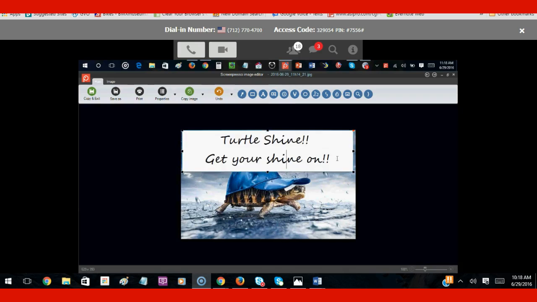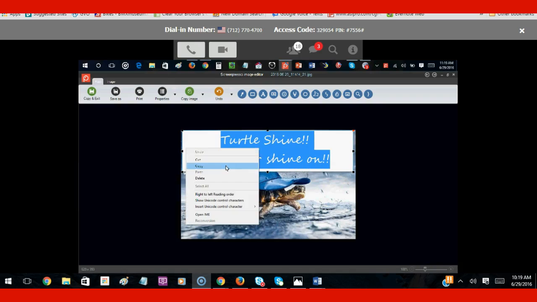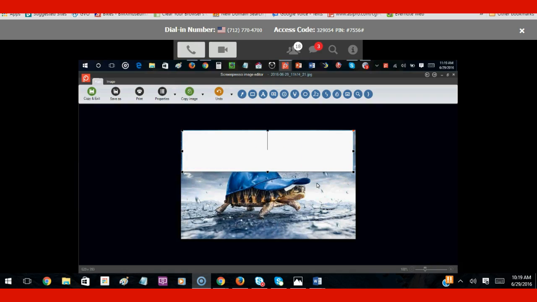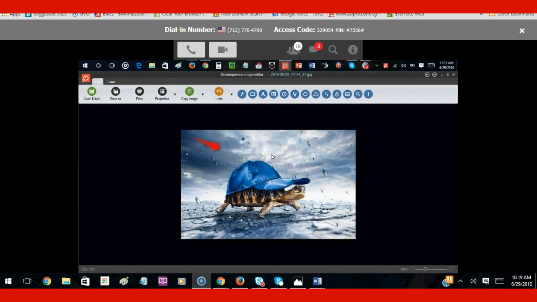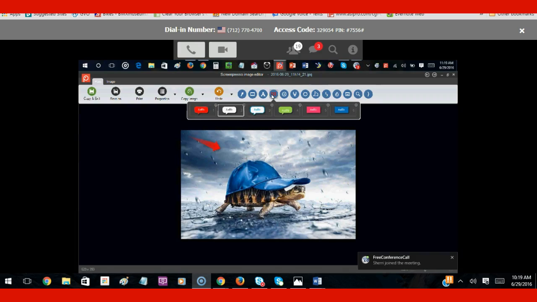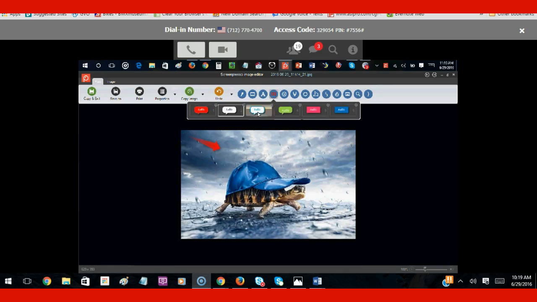We can also, I'm going to take this text, copy it, and delete this box. What I'm going to do is make it look like the turtle's talking. So you have the ability to create, as you can see, this little symbol here next to the A, this is the comment box or chat box or whatever you want to call it for the actual photo.